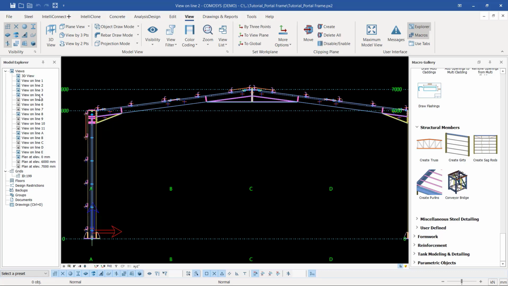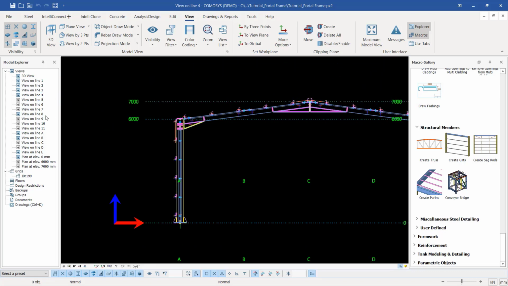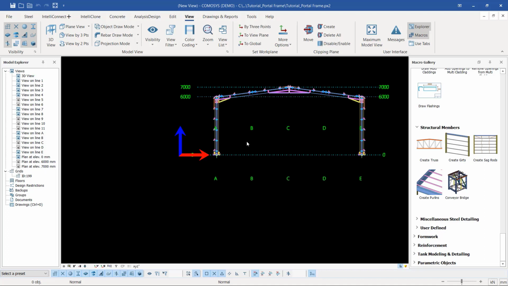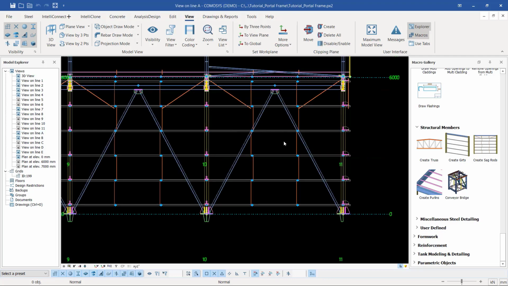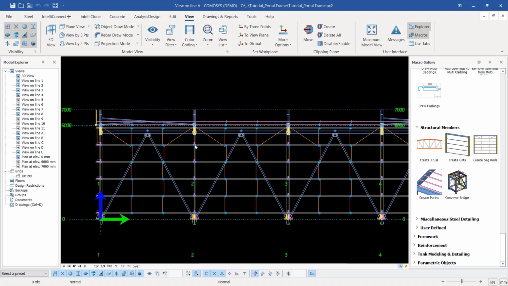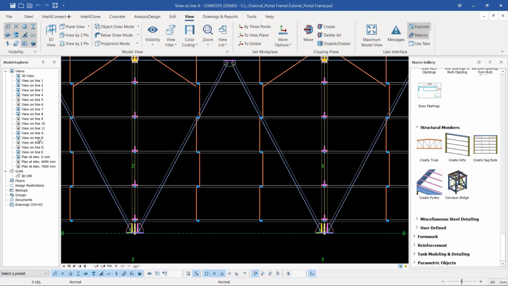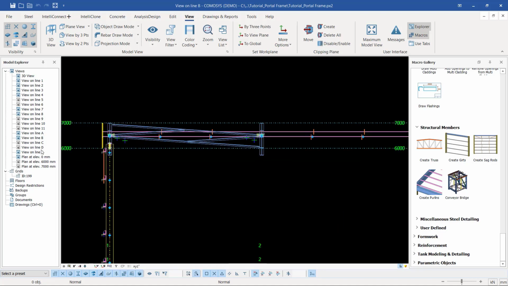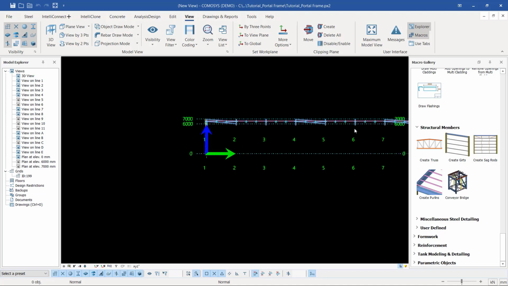If you go to grid line 4, we'll have the same thing. Grid line 7 will have the same thing because we're still working inside our structure. So if we come to grid line A, we'll be able to see the side view of this particular structure. If you come to B, we'll also be able to see that. You come to D, and now these are the views.